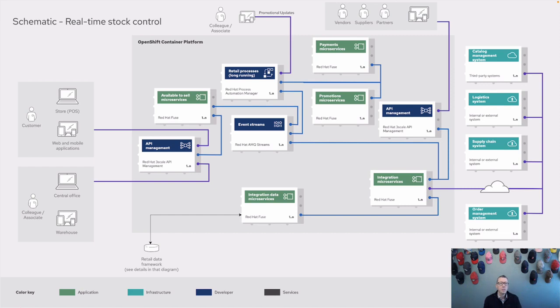Then we get to the schematics, where we see our real-time stock control. You see here the various actors on the outside there, various users and vendors and suppliers and colleagues, and where they kind of plug into the various elements that are involved here, where we have API management handling the requests coming in, generating events, maybe triggering processes that are a little bit longer running, dealing with payments, promotions being generated and attached to various elements in our stock before we sell them, all the integration to the backend systems.